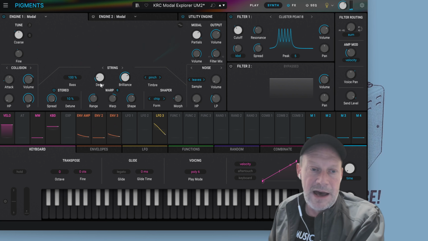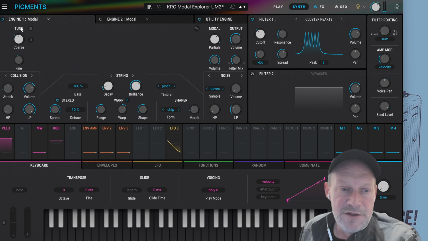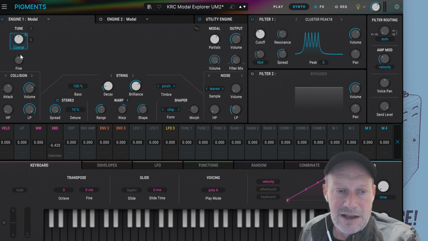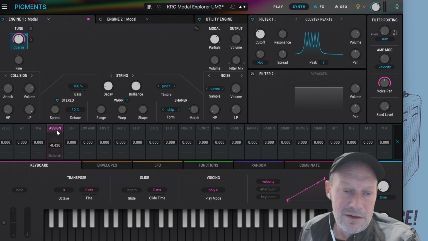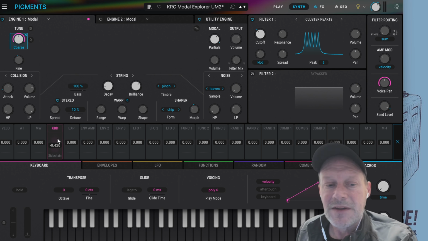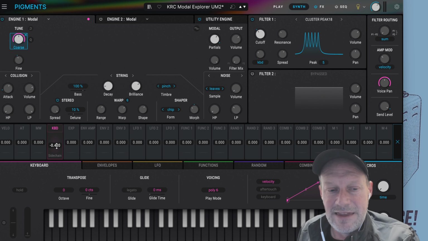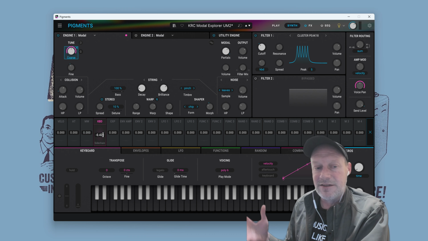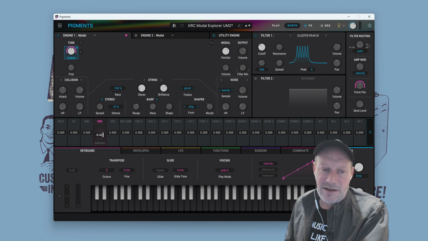But how do we do that in Pigments? Well, we've got a tune parameter for each engine. And if I click into the coarse tune parameter, you can see that I'm modulating it down by, kind of funny, minus 0.420. But this is a very similar thing. So keyboard, in this case, is the same thing as note number over in the Korg R&D synths.